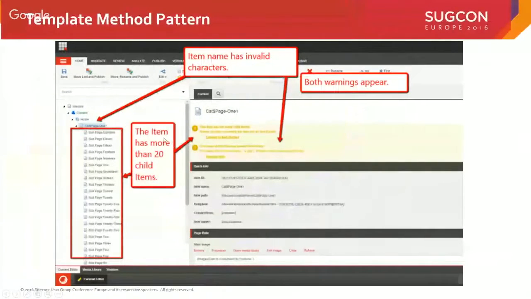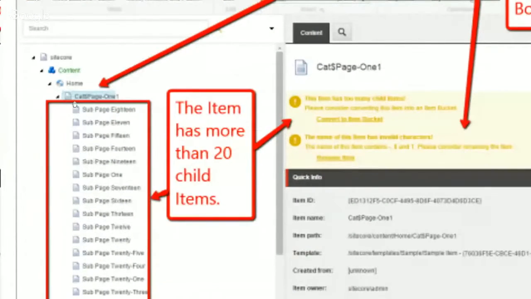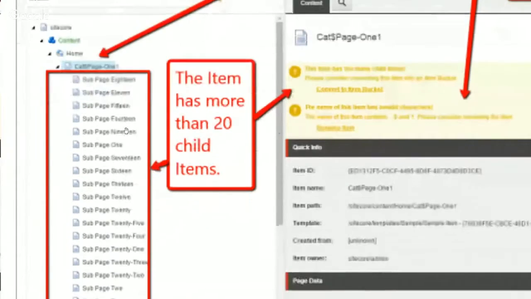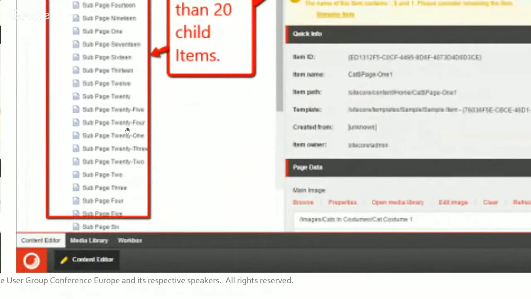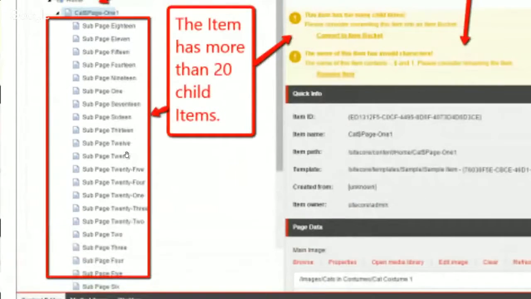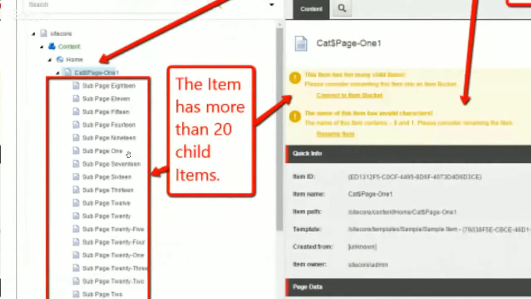So basically, I hope you can see that. I can zoom in a little bit. I had an item here that had the $ in it, and a number one, and a bunch of other stuff. And then I have way too many sub items. Look at all that. I think this had probably about 25, maybe 30 sub items. You can see that getting out of control very quickly. You don't want to have, typically, more than 100 items under an item.